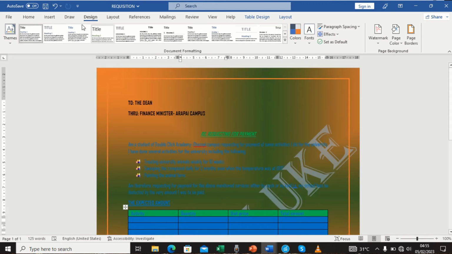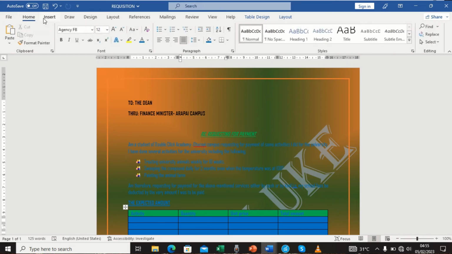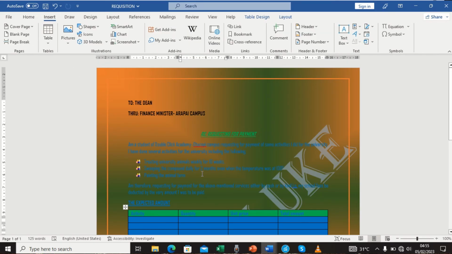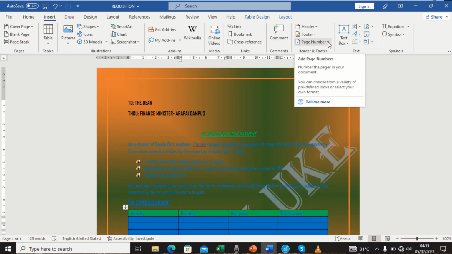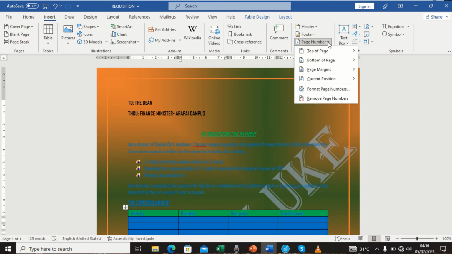So now for this case, we want to insert the page numbers. For that, we shall now come to Insert. From somewhere here, you'll see the page number. Then we shall click on the drop-down under the page number. How do we want the page number to appear? They have not specified, but we can select.